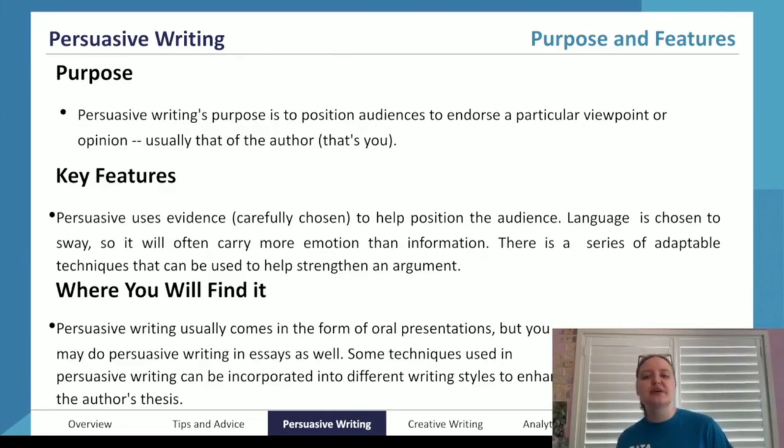So the purpose of persuasive writing is to position audiences to endorse a particular viewpoint or opinion. And usually it's the viewpoint or opinion of the author, which is you. You are the speechwriter in this context. Key features of persuasive: it's using carefully chosen evidence to help position the audience. So language is chosen to sway opinion, and it will also often carry more emotion than information. And there is a series of adaptable techniques that can be used to strengthen the argument.